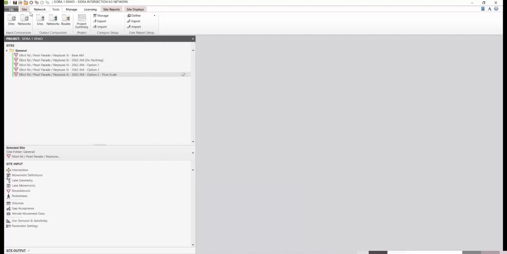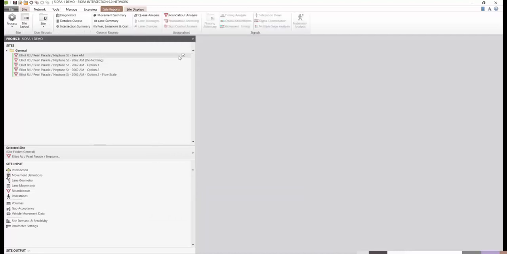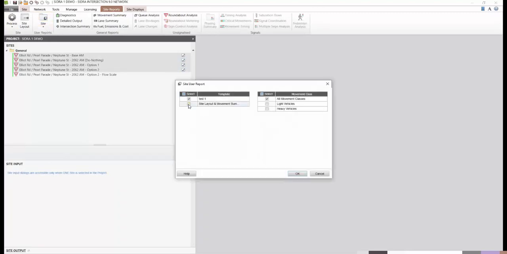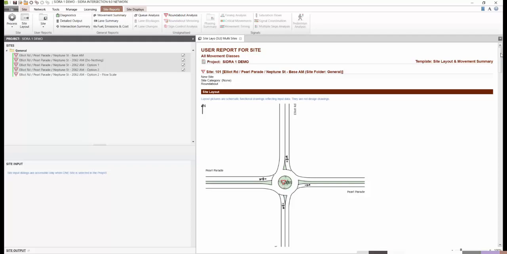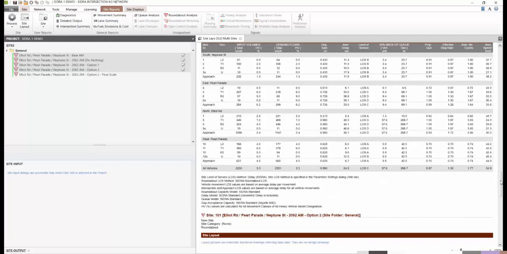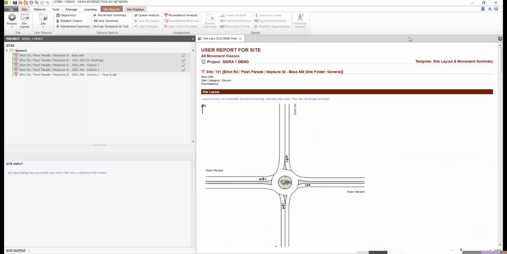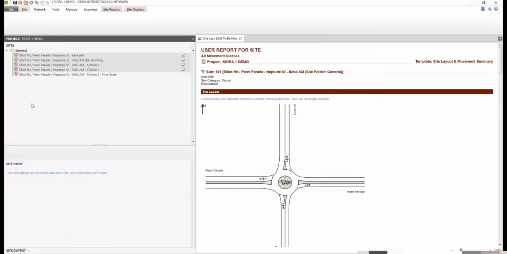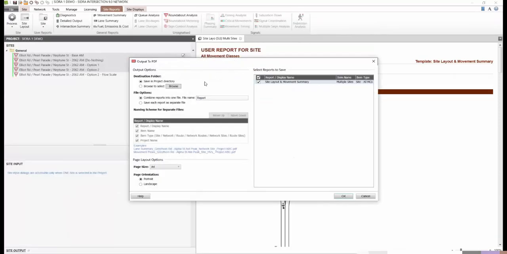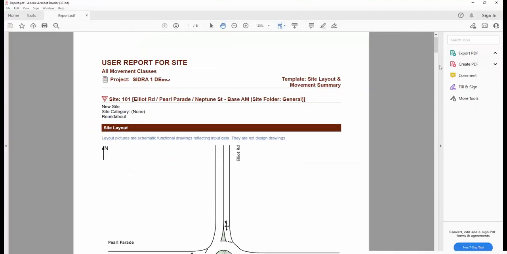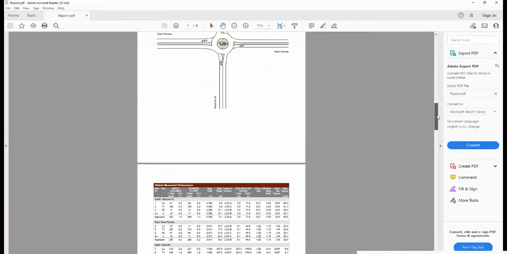The next step is to select all the sites you want to report on, drop down on the site and select only the reporting template we just created and report on all movement classes. You can see a report of all the sites we selected has been generated. With this being the active tab, go to File and output the PDF. You can then send this along with your analysis and recommendation to your boss or your client. They will be able to see your work without having SIDRA installed.